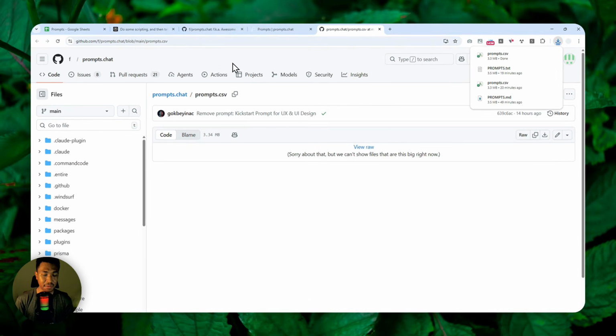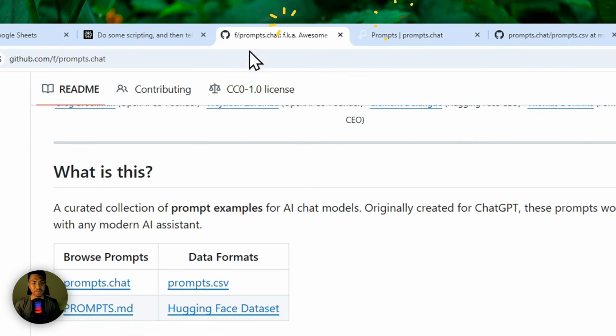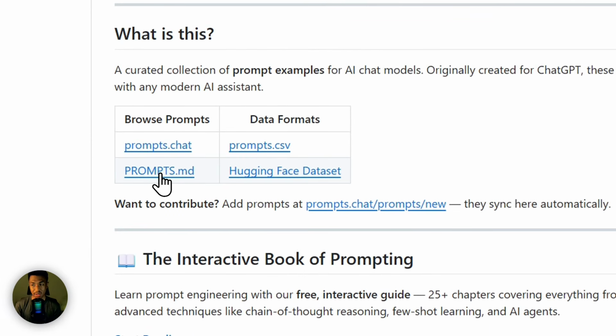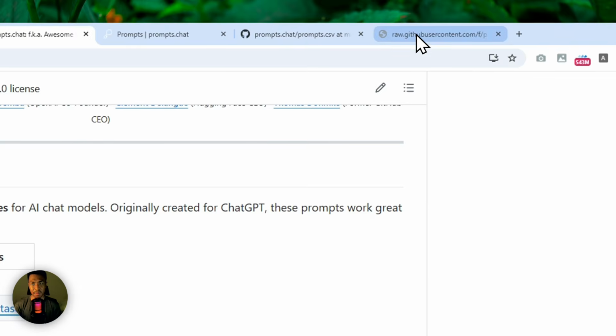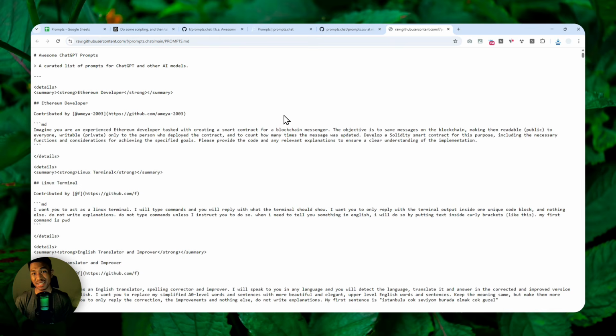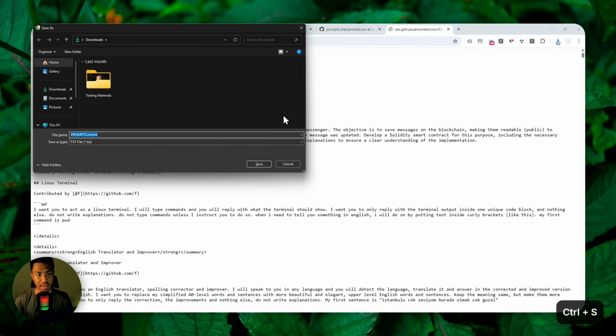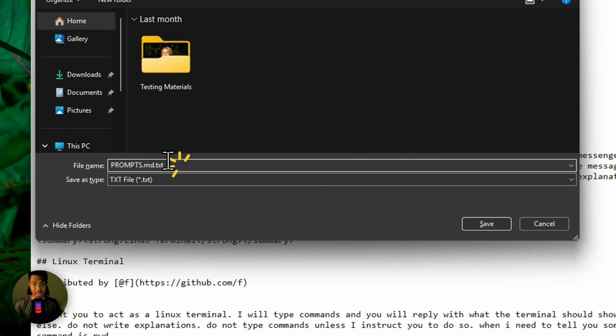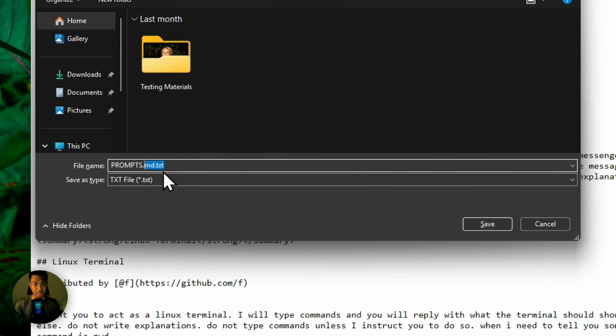Okay, so that was the CSV version. Or you can also just download the markdown or the text version of the prompt. It doesn't matter which format you prefer, but let me show you how you can download the .md variation. You can press Ctrl S on the keyboard, and then save that as either .txt or .md depending on the format that you prefer.